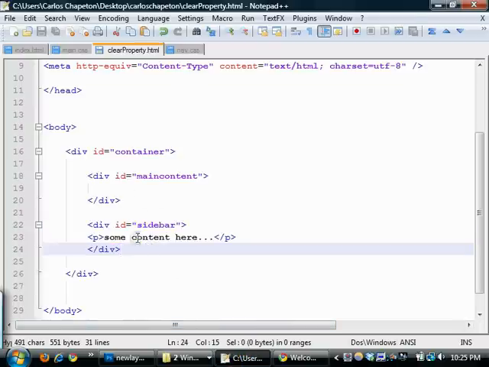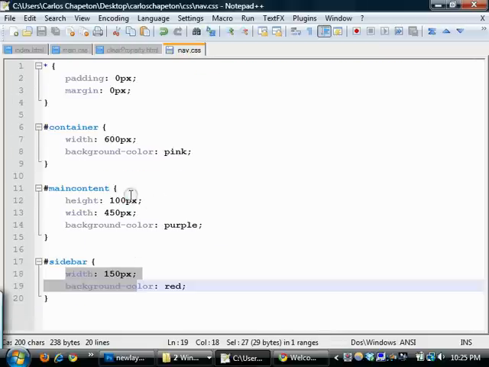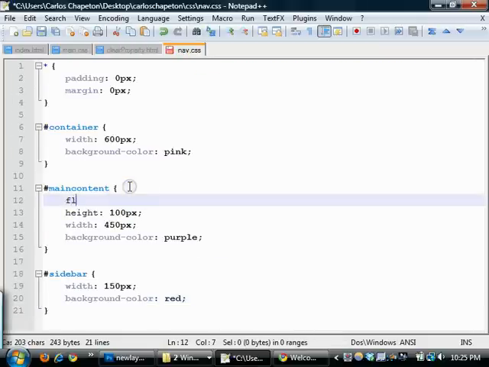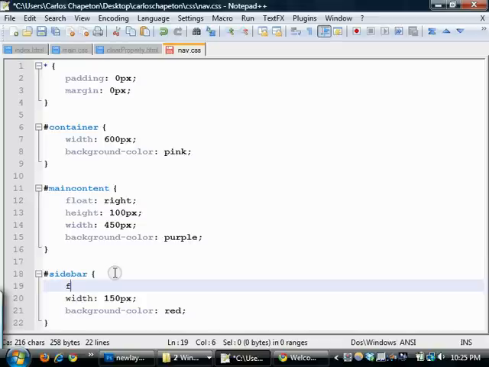Now, why am I showing you this? Well, I'm going to do something here. I want these two boxes to sit side by side. In order to do that, I need to float them. I'm going to float this main content to the right. So let's go ahead and set that up. So float this to the right. So the 450 pixel box is going to move off to the right, and I'm going to float this sidebar to the left.